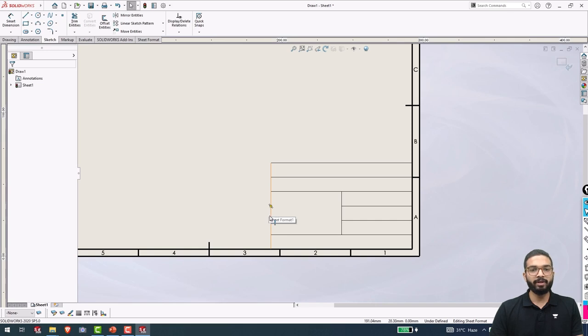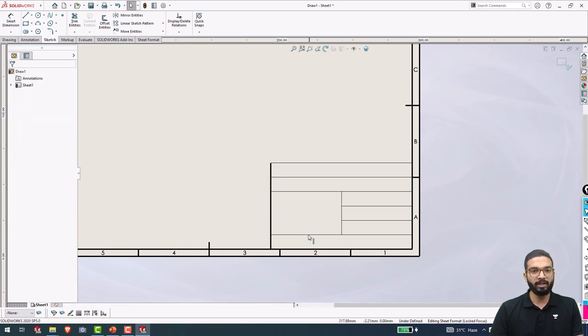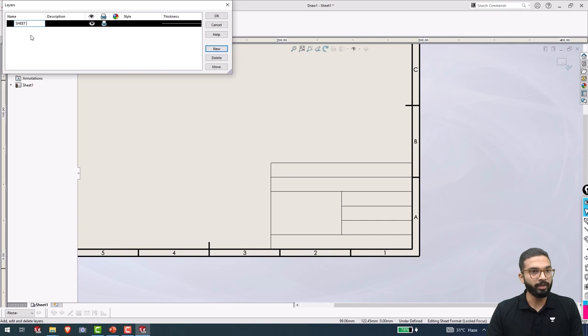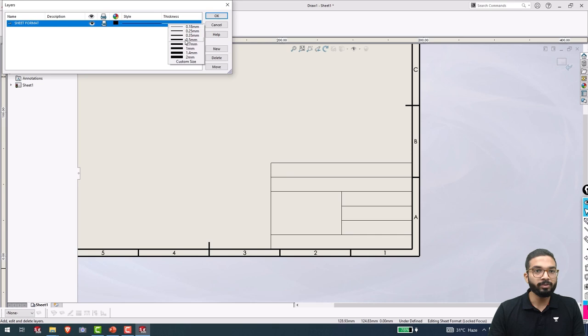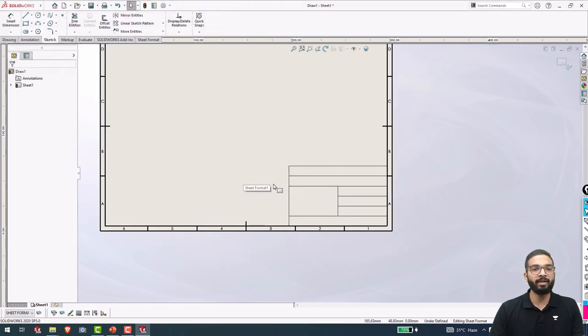Let's say I want to modify the thickness of this line over here. I will simply go to the line thickness over here, and let's say I want it to be of 0.5 mm. I can edit it over here directly, but I don't want to do this in this way. What I will do here is that I will first create a new layer over here. I will select new and name it as, say, sheet format. Once I have done this, I will create it, and I want the thickness of my layer to be of 0.5 mm. I will click on OK, and here you can see that I have defined my layer.